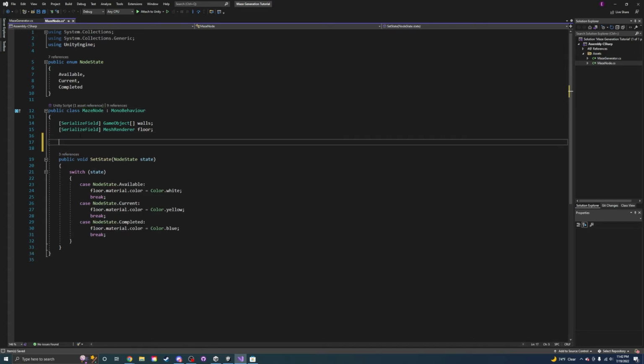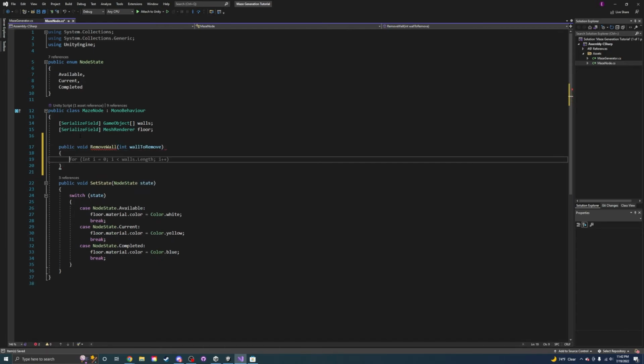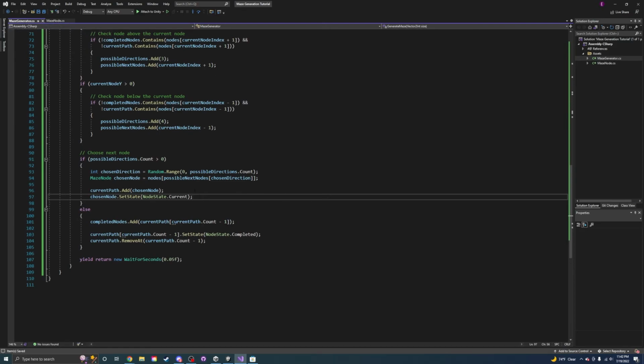It's going to be a public void, and it's going to be called remove wall. And it's going to take in an integer called wall to remove. And here it's just going to say wall to remove.gameObject.SetActive(false). You can also destroy it if you don't want it to be in the scene anymore, but if you don't know whether or not you want to reuse it later, you just deactivate it, that's the right word.